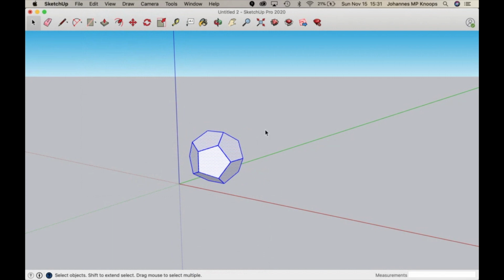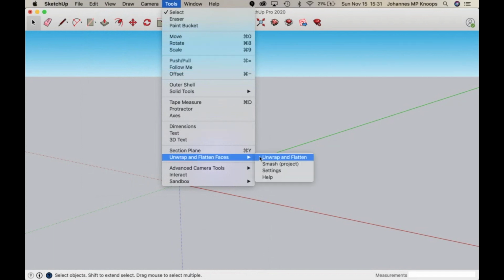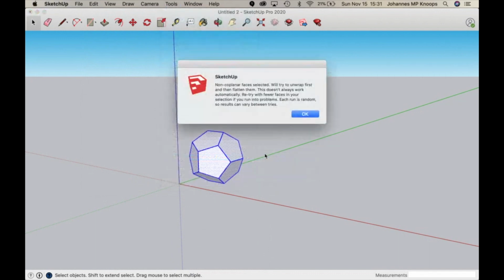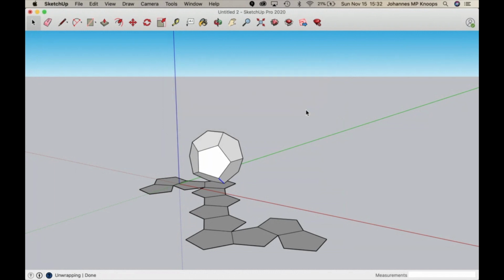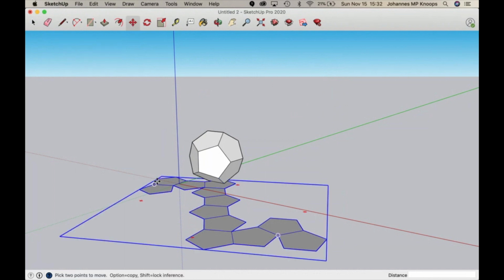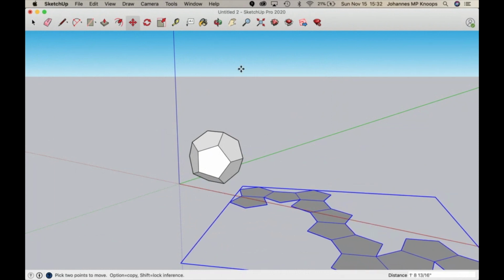Watch this, people. This is the fun part. We go to tools, and unwrap. It's going to do its best. And what we're looking for here is that all 12 faces, 12 out of 12 are unwrapped. Cool. Job is done. It's on the z-axis, which is cool. That's where we want it.